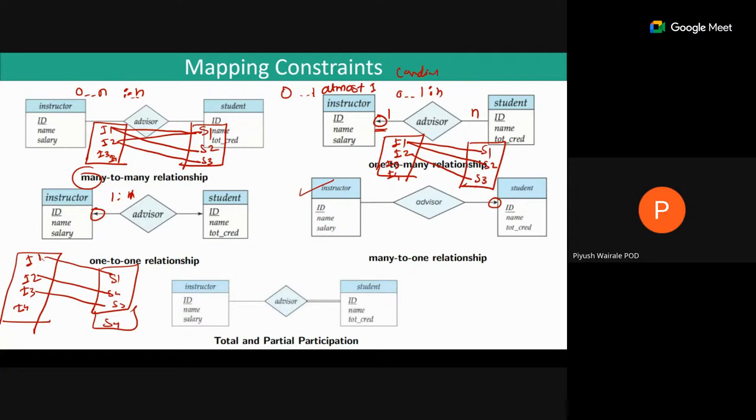Now what are total and partial participation? This double line indicates total participation, and this single line indicates partial participation.